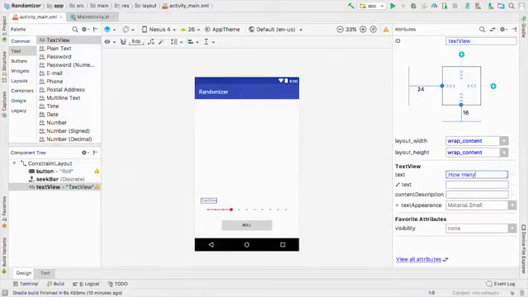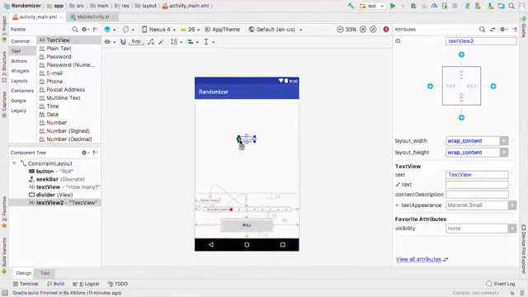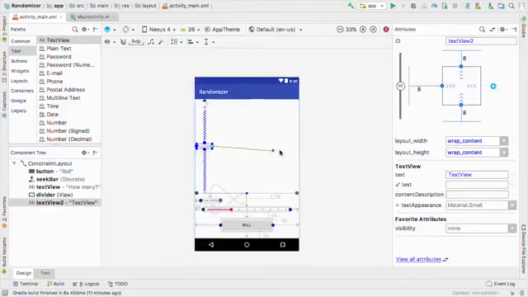Next, let's grab a horizontal divider from the Widgets tab and constrain it to the top of How Many with a buffer of 16. For the last step, let's drag out one final text view and position it in the middle of the remaining space by adding constraints to each side: one to the left, one to the top, one to the bottom, and one to the right.